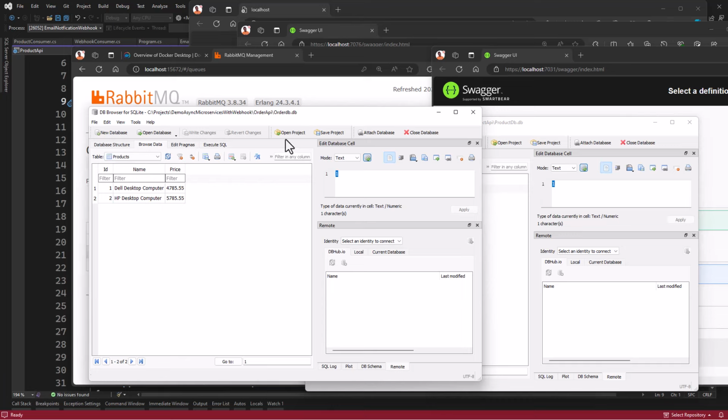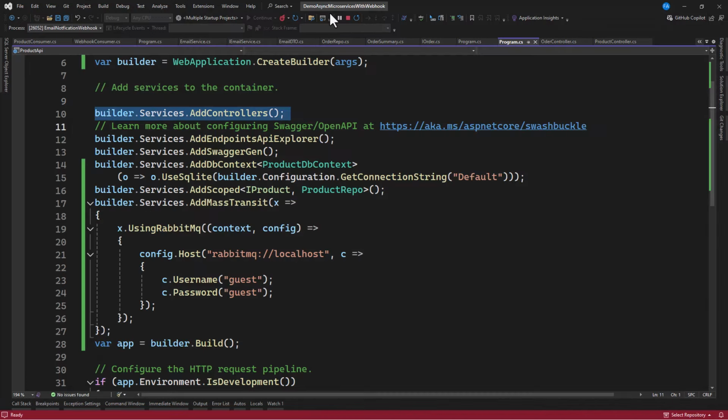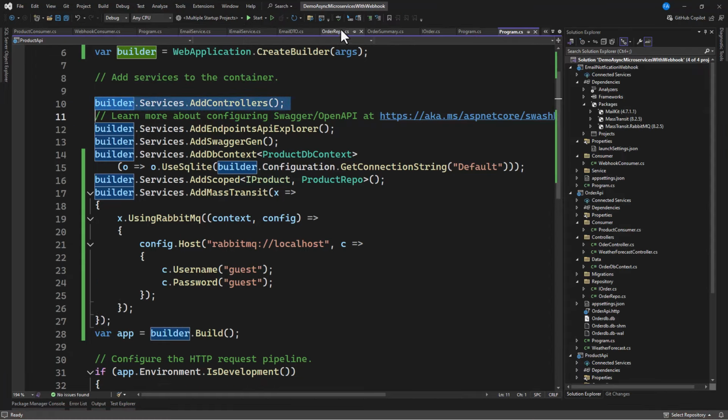Now let's say that the other API, it is not active, it is not well, so it is down. So let's close all this. Let's run only the product API. You know, the other API is listening to the product API's data, isn't it? Now the other API is down, only the product API is running.